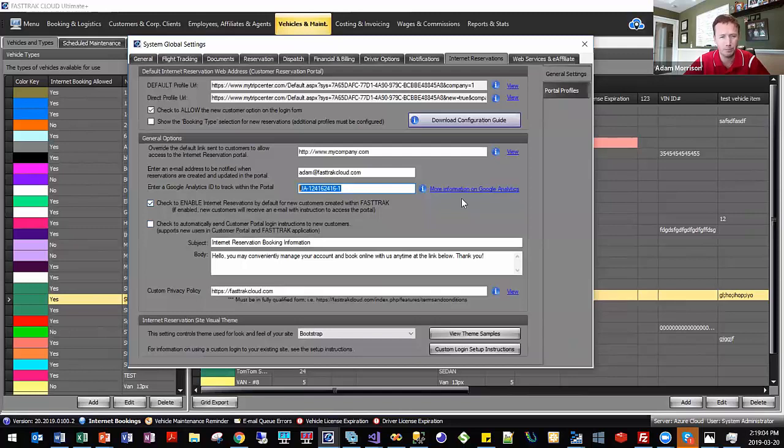This setting right here is basically within a profile. When new customers are created, they can either be enabled or disabled for internet reservations. This checkbox just enables them for internet reservations. The second checkbox actually sends the email. So when you create a new customer, it will automatically send those instructions to log in, including their username and password to get to the portal. So if one enables access to the portal, the other one automatically sends the invitation.